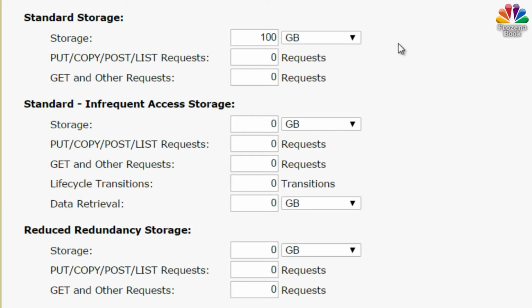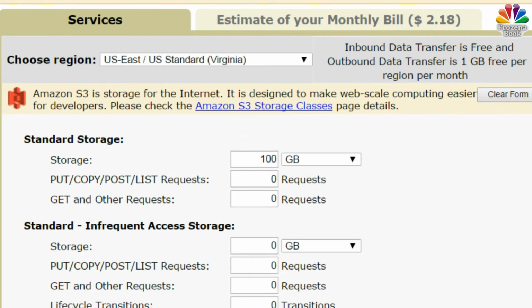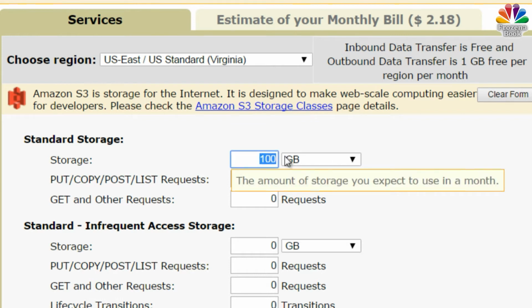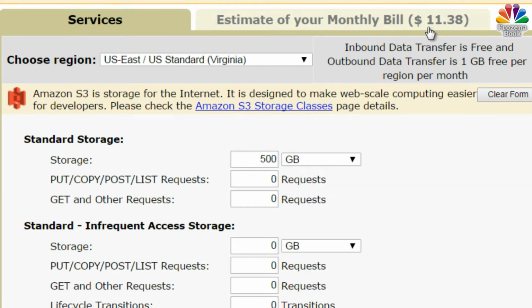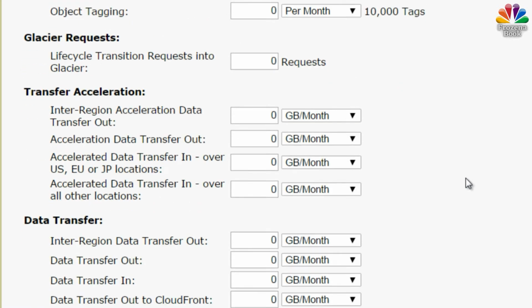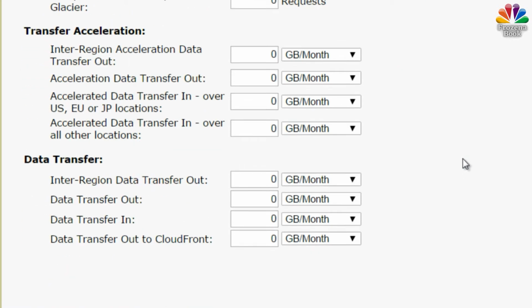Now, look at this. If I scroll up here, you can see it automatically shows you your estimated monthly bill. You only have to pay $2. So imagine the possibilities. Now let's talk about bandwidth, which is basically if you upload 100 gigabytes of video files, audio files, really large files, and people are actually watching these videos and listening to these audio files.